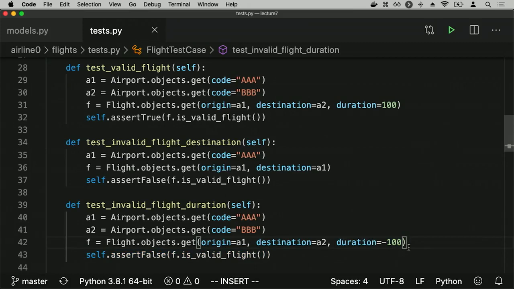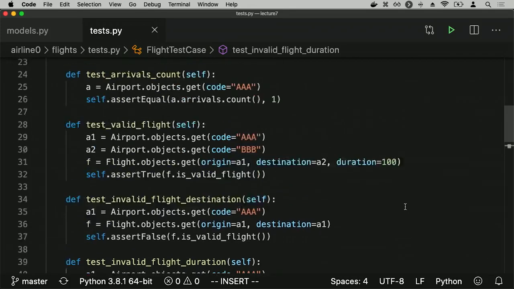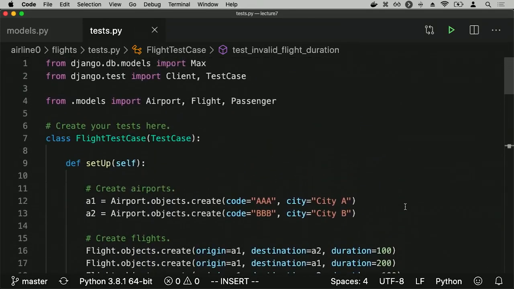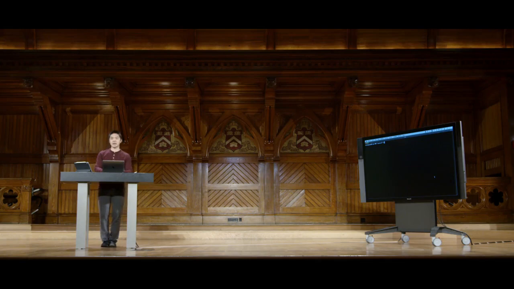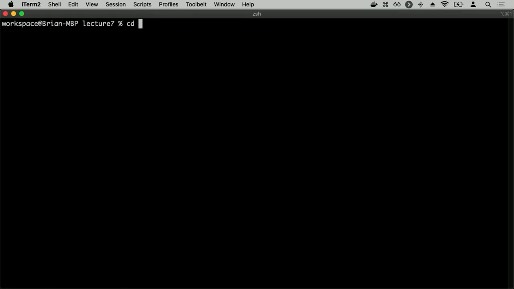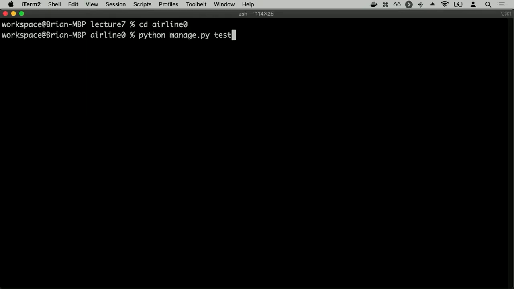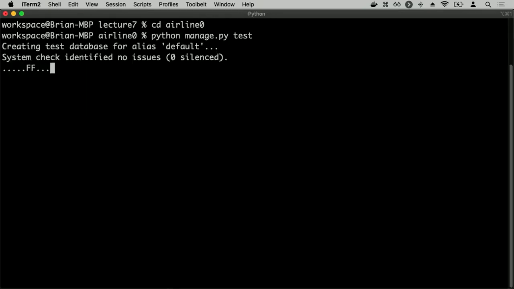So here now I've defined a whole bunch of tests, and there are more down below that we'll take a look at in a moment as well. But now I'd like to run them. And the way that I can run tests in Django is via a manage.py command. manage.py has a whole bunch of different commands that we can run. We've seen makemigrations and migrate and runserver. But one of them as well is, if I go into airline0, I can say python manage.py test, and that's just going to run all of my tests.